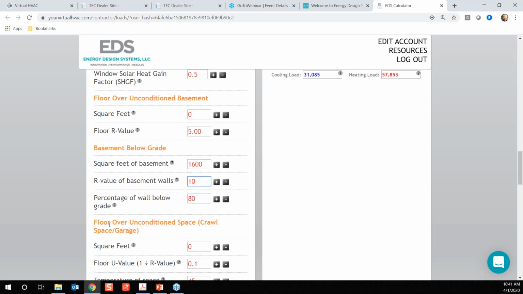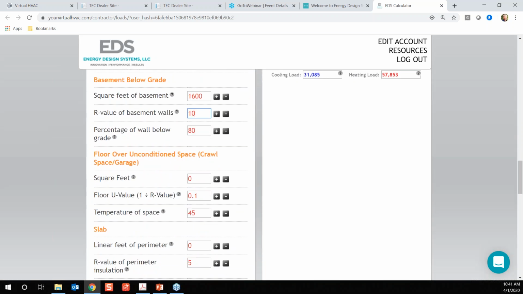Floor over unconditioned space, like how many feet do you have that's above your garage, which is unconditioned or partially conditioned, or over a crawl space, which is unconditioned or partly conditioned. I have some parts of my house that are above a garage and 2 parts that are above crawl spaces. And I'm going to estimate those around 600 square feet.